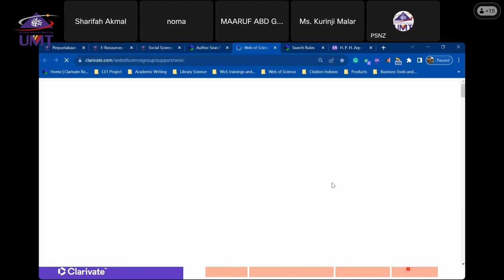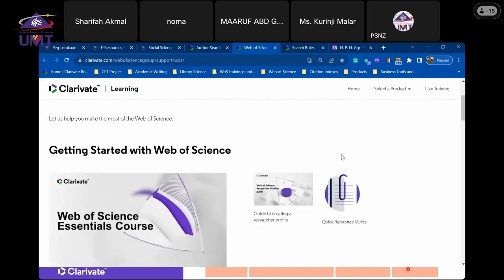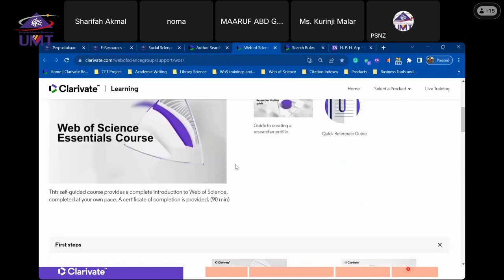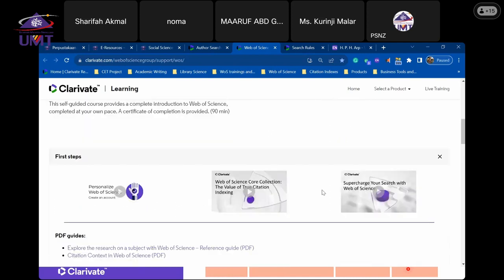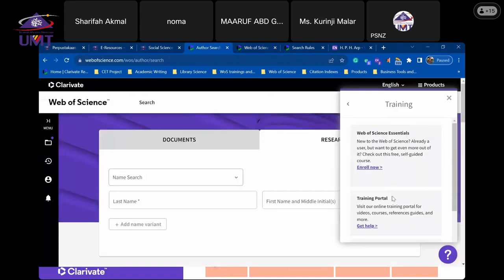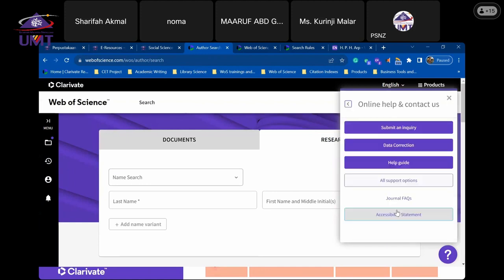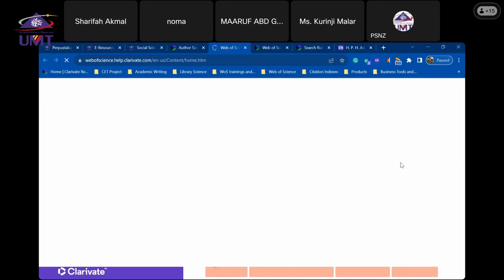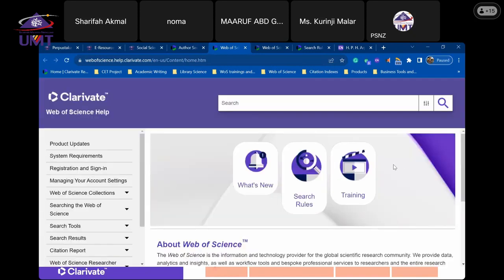You just have to sign in, and for the training portal, you don't need to pay. You can see Getting Started with Web of Science, just click on it. The recording will play accordingly. A certificate of completion is provided, and other information you can find here. So you can go and explore it. The Web of Science Essentials trainings are here as well. And I already showed you the help guide just now. So explore this. With that, I would now like to end the session.